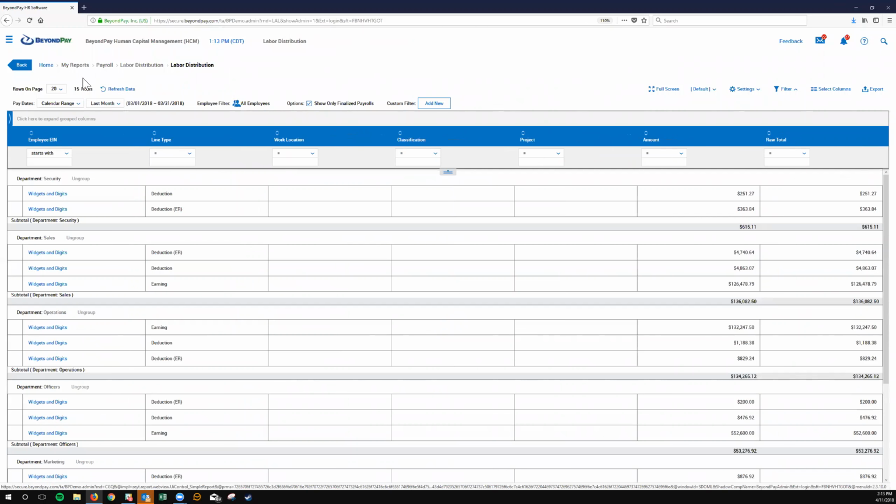Again, continuing to compress. Now we've dropped down to 15 rows, and now we're truly at a macro view. For each department, we can see what sales, total earnings, total deduction, and total employer deduction cost. And below that would be operations.